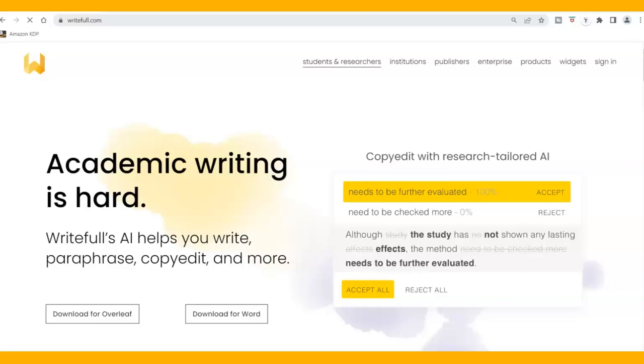So they have many tools and features which can help researchers in polishing their paper. The full version of this Writefull is available for download in Overleaf and word processors. But I think you need to purchase the full version of the software.